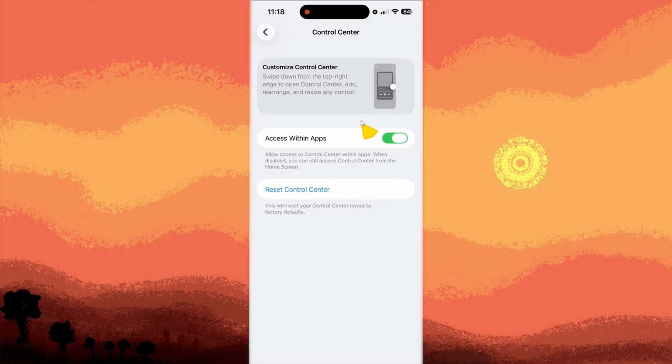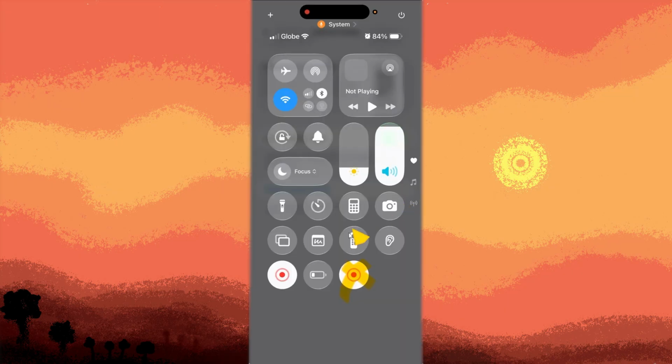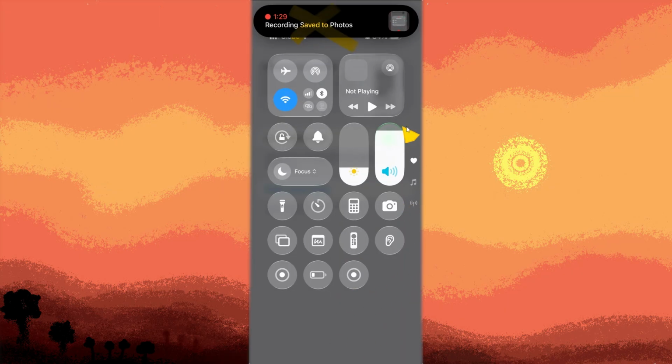To stop recording, just tap the red status bar at the top, or return to Control Center and tap the record button. Then tap stop. Your video will be automatically saved to the Photos app.